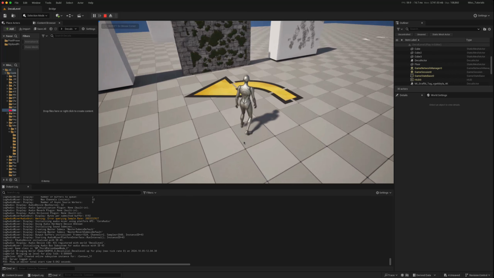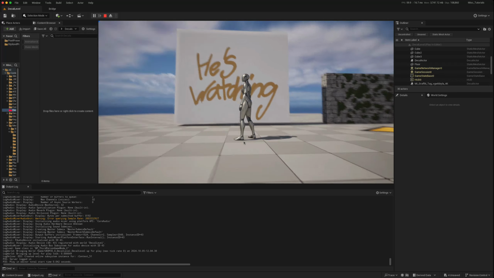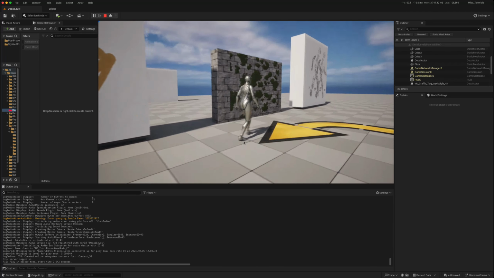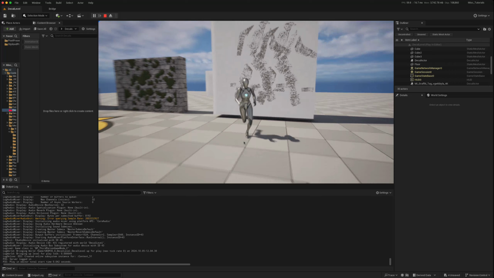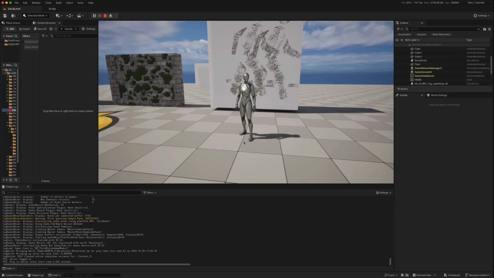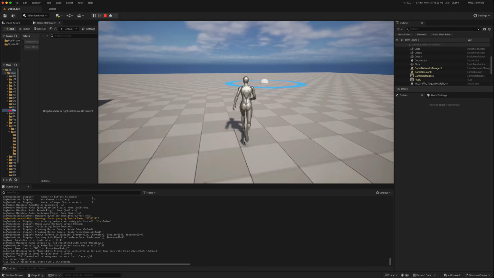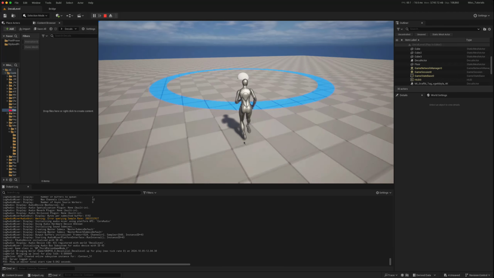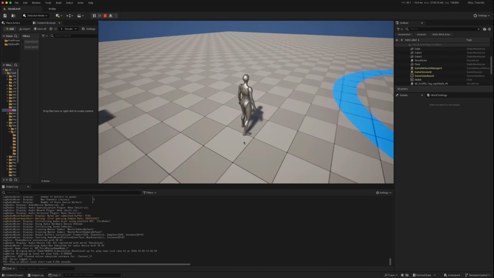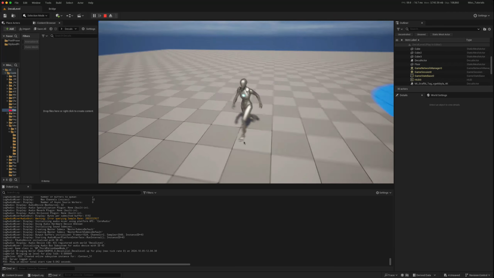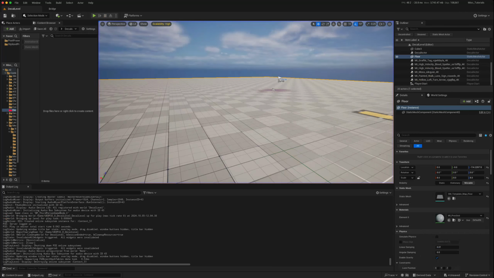So here's a decal on the floor. Here's sort of a tag on a wall. This is a decal as well, so moss on a brick wall. These are like two decals together. And then you can get other kinds of effects with decals. So this as well is a decal, that blue sort of circle coming out. And they also come with some built-in functions as well.